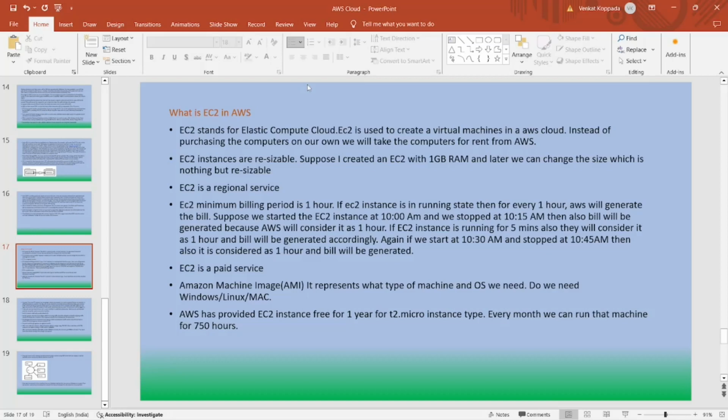So these EC2 instances are resizable. Suppose I created an EC2 with 1 GB RAM, and later we can change the size, which is resizable. EC2 is a regional service. EC2 minimum billing period is 1 hour. If an EC2 instance is in running state, then for every 1 hour, AWS will generate a bill.